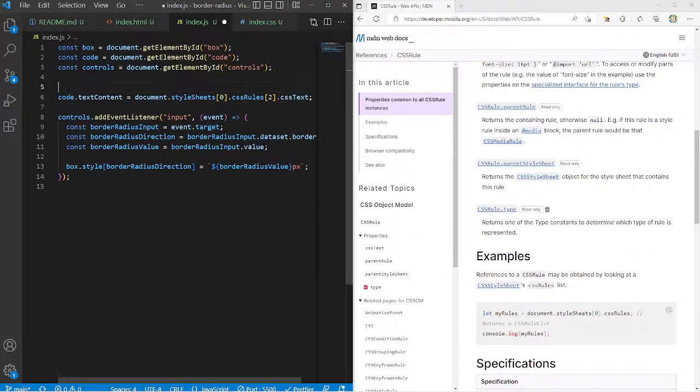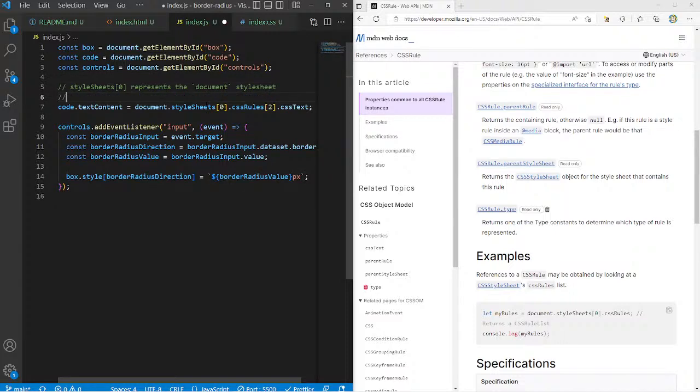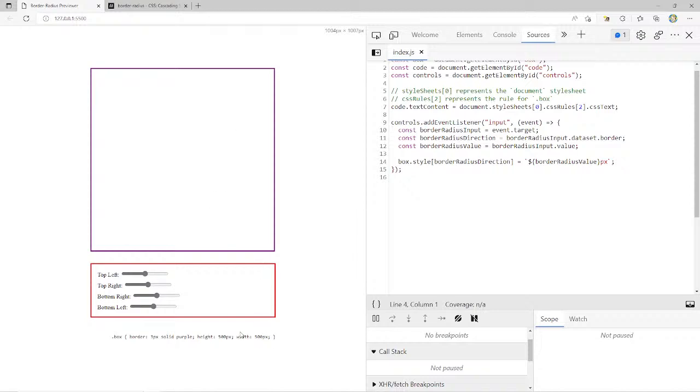And then I'm going to leave a comment here and I'll explain that. Style sheets 0 represents the document style sheet. Document style sheet CSS rules 2 represents the rule for dot box. It's a little bit hard coded right now, but for the purposes of the stream, I think it's okay. Okay, so check this out. Look what we have now. We actually have the rules coming out in the bottom.